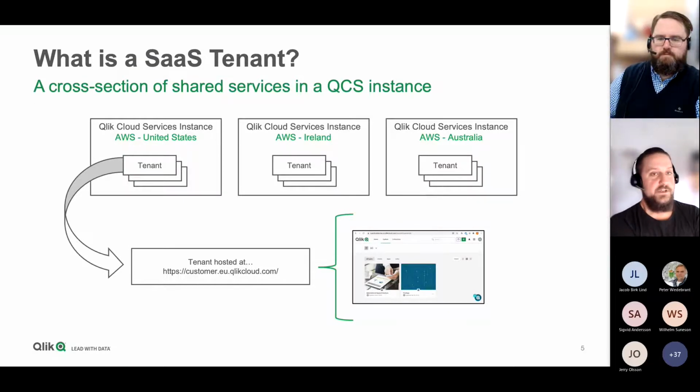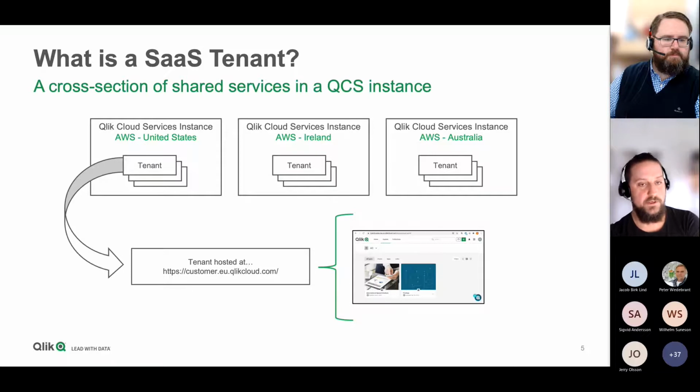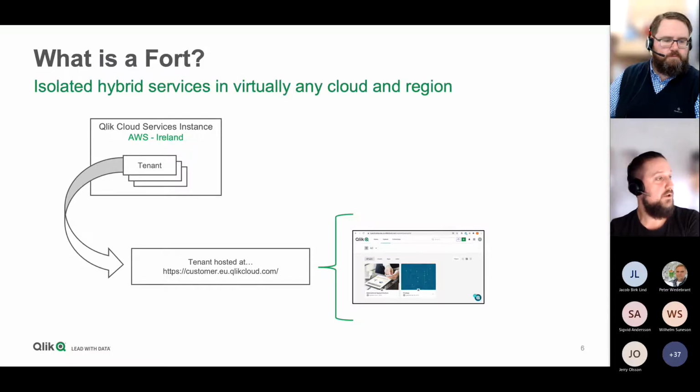So what is a SaaS tenant in the Qlik Sense Enterprise world? This is your customer's slice in the shared services that makes up Qlik Cloud Services, or a Qlik Cloud Services instance in our world, which is for the most part one of three regions: Europe, US, or APAC. Now the tenant only lives in one of them, and it has a unique URL, of course.